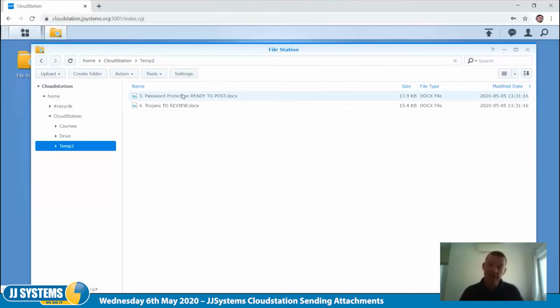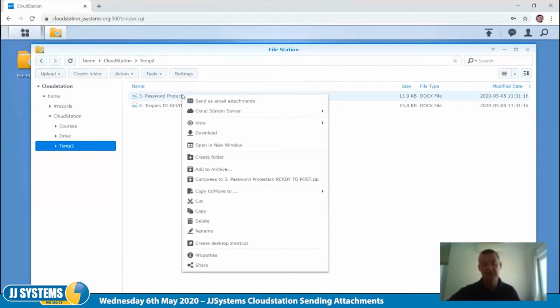Once you've got them there, if you select a file, right click, you've got all the usual things you'd expect to see. You can delete it, copy it, rename it. Nothing particularly challenging. However, the bit that's exciting is sharing a file.